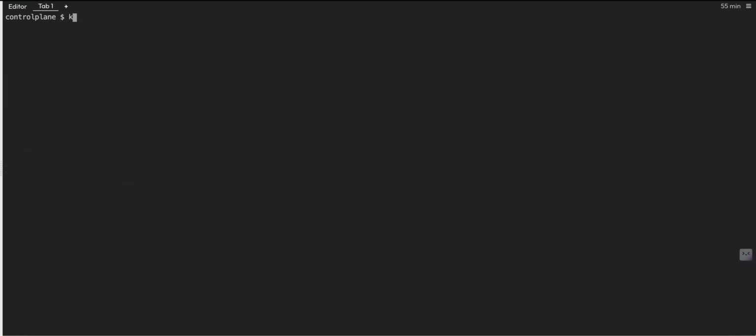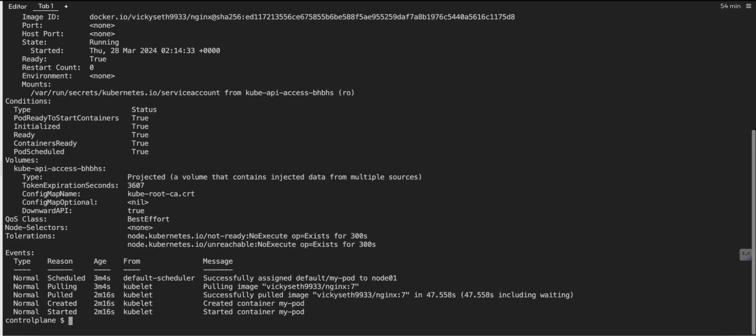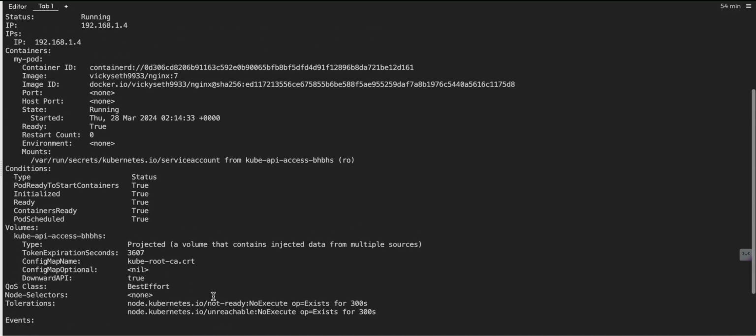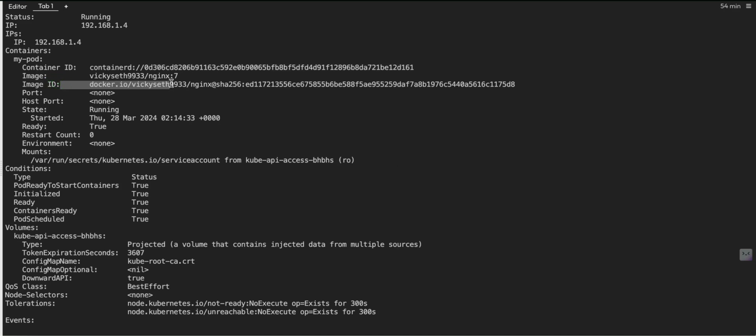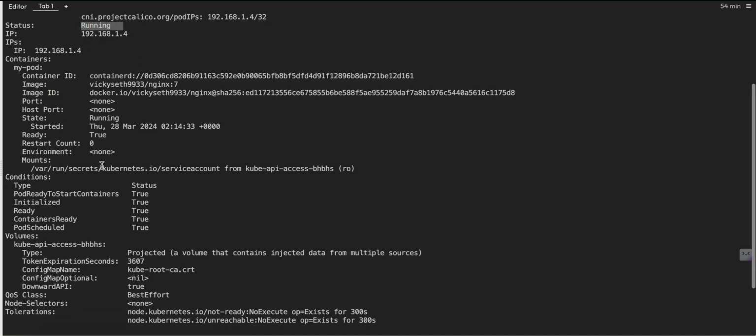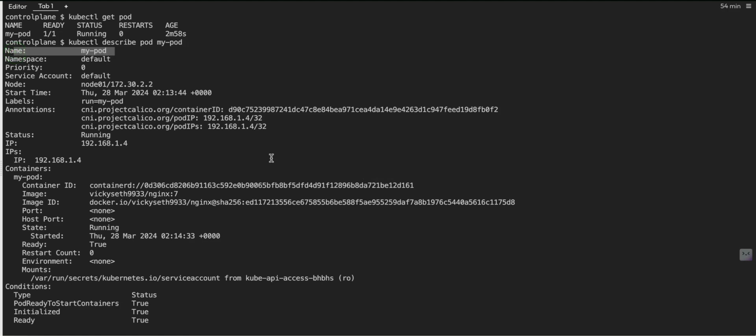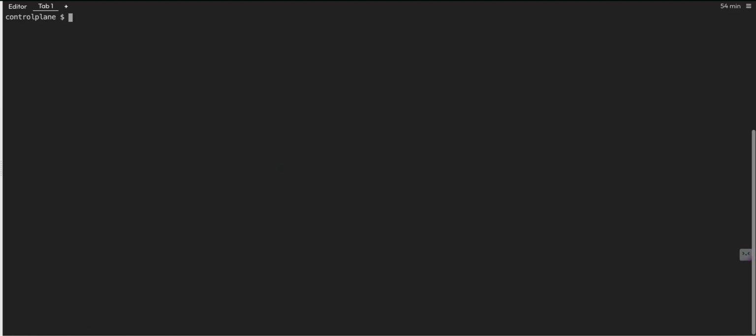Great. Now, if I need more information, I can also go with the describe command, kubectl describe pod. Here, if you see the events, you can see it has successfully pulled the image from this repository, this tag. And you have other information as well, like the image ID, container ID, IP, name, all that information. The describe command is very useful when we need to do troubleshooting. So let me show it to you once more.